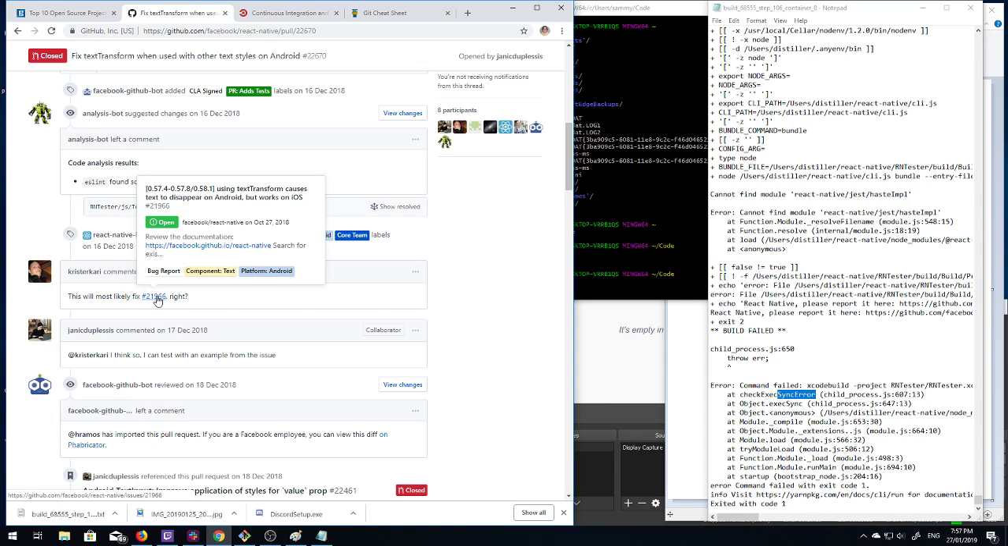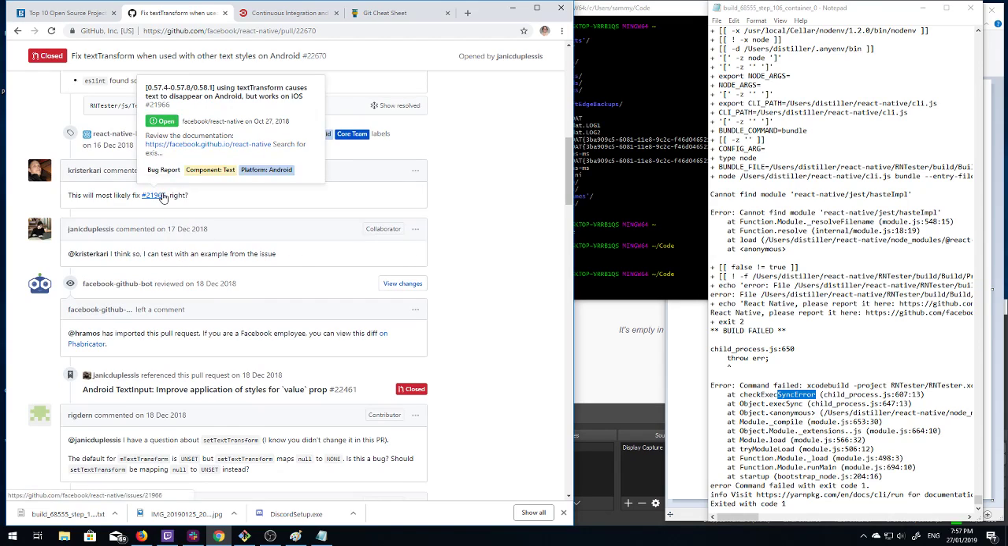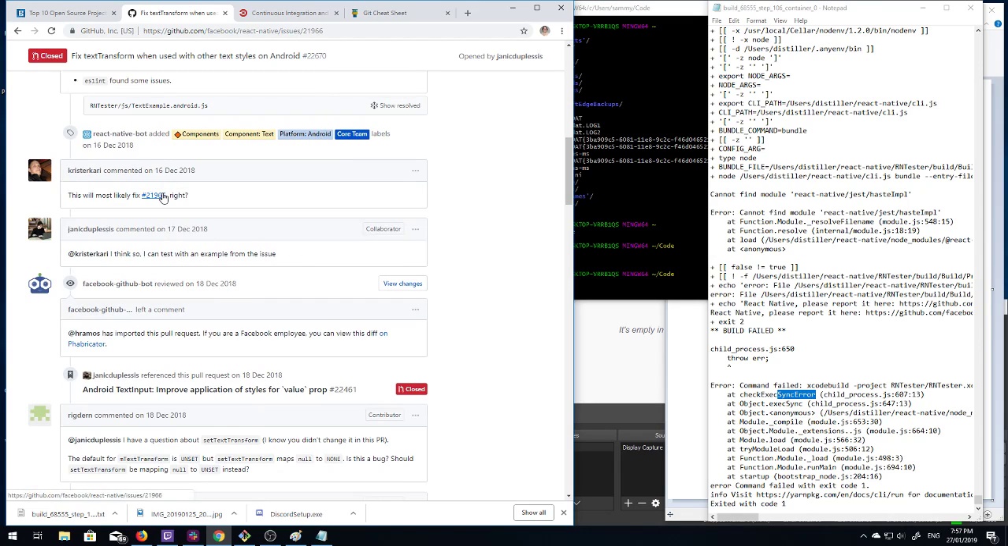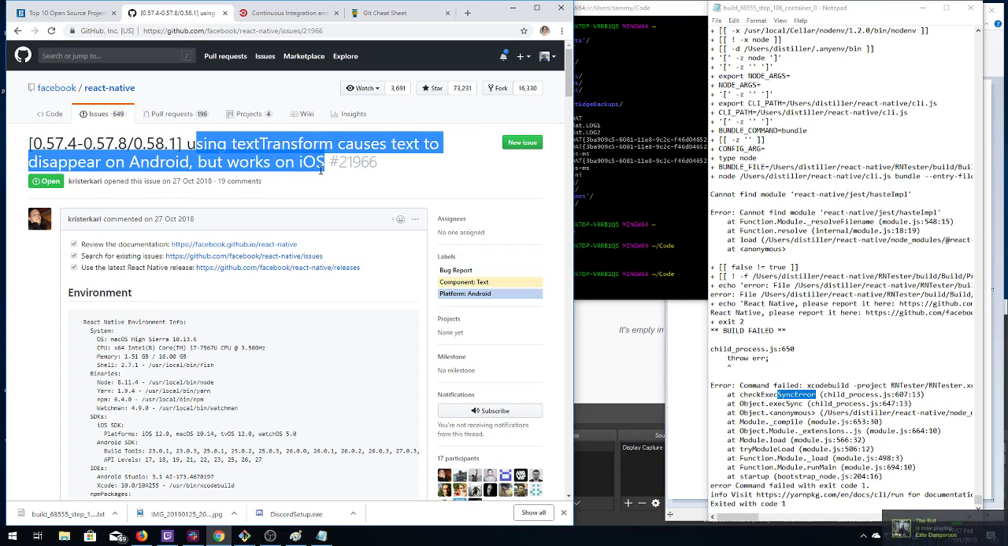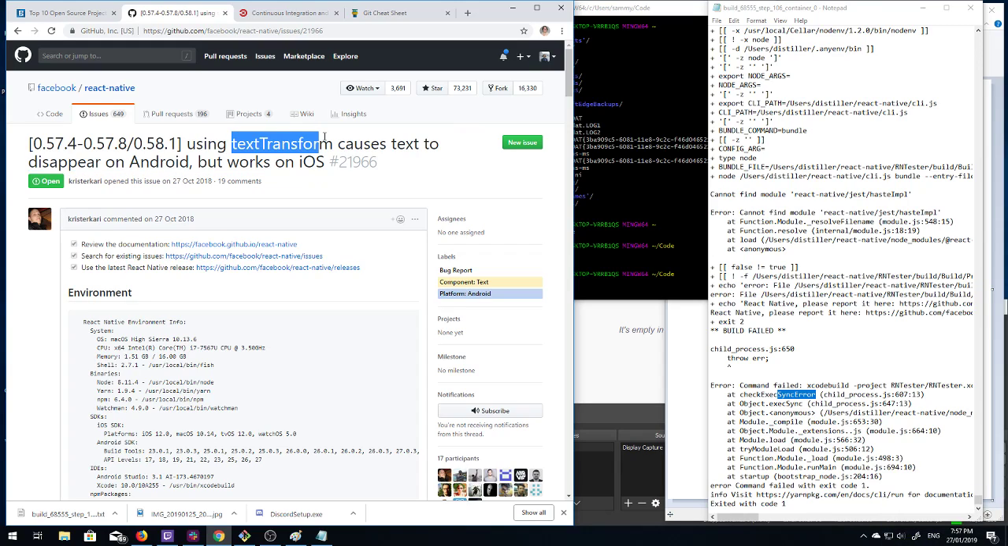So that is meant to fix a bug. If we click on that bug, where does that take us? Okay. This actually seems like a pretty useful bug description. It says using method, the text disappears on Android, and that works on iOS. Yep, cool. We know it's an Android problem just from reading that.